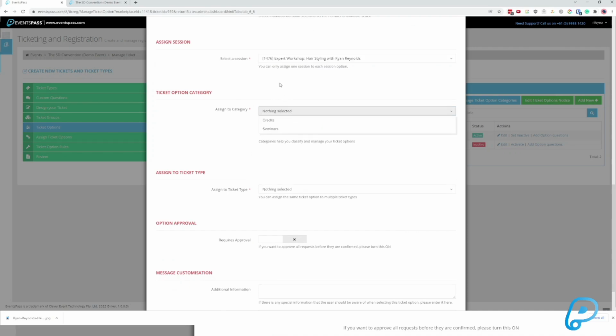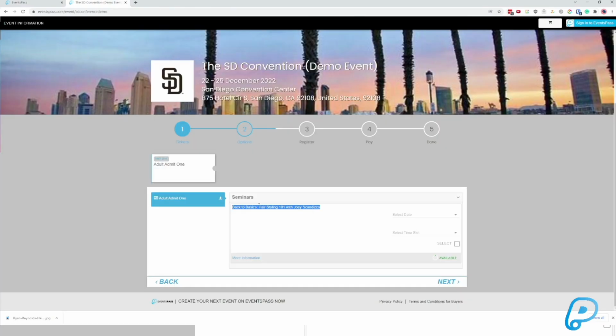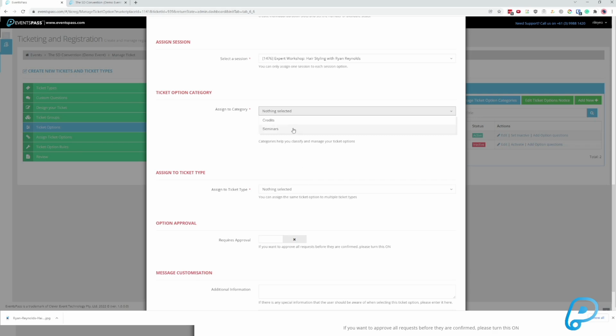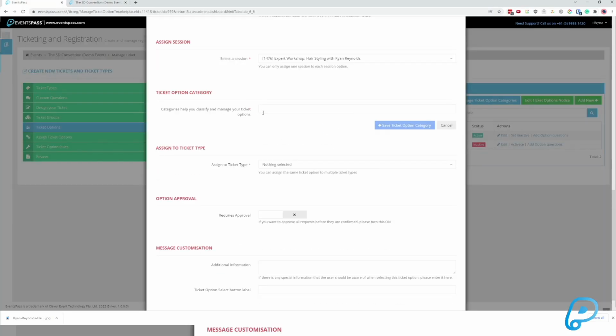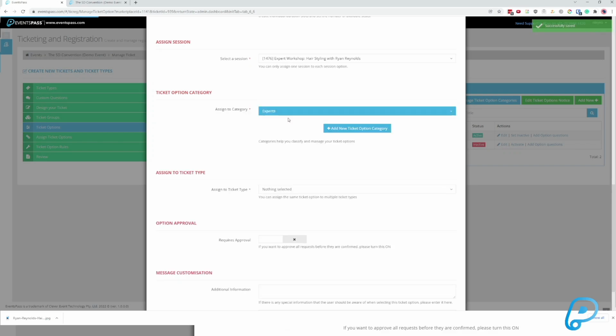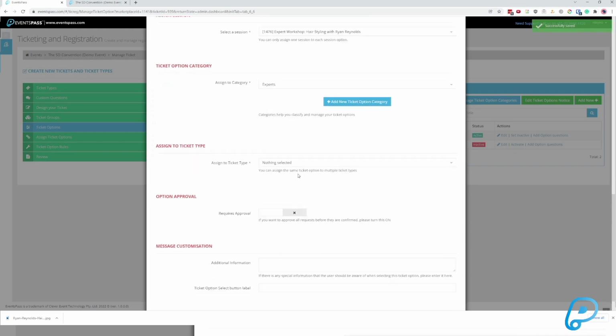Now, before, when we categorized at the session step, that's not actually what will dictate here at the front end what is seen. This categorization is how we group the different options for what the customer sees at the front end. So we've got seminars, credits. Credits was just my testing example from before. Seminars is what you can see there already. Let's add in another one for experts. And we've got that selected.